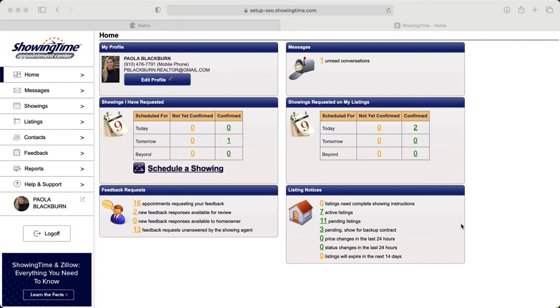Today I'm going to show you how to edit your listings on ShowingTime. This is really important because your listings usually get transferred from the MLS once you post it to ShowingTime, and you want to make sure there's the correct information in order for someone to schedule a showing for your home, and also follow any specific requests from your seller as well.